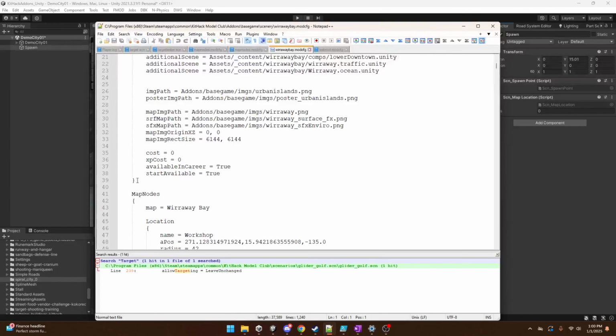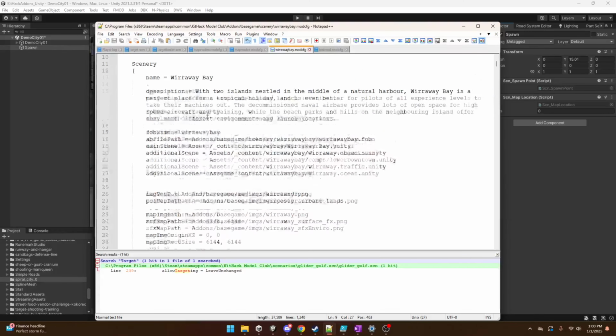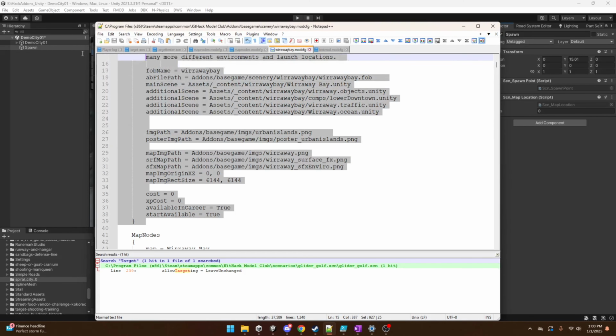But we're really just going to copy this part out here. Because if you see, the one that we have just has the mod config, the title, but it doesn't have the scenery. So let's go ahead and snatch that out of here. And we're just going to drop that into here. So our mod config, title, and scenery.